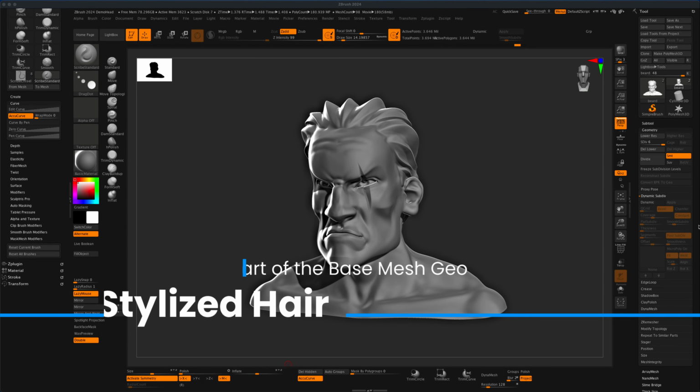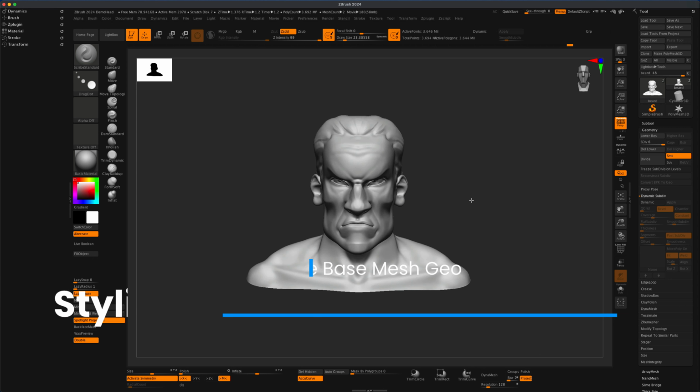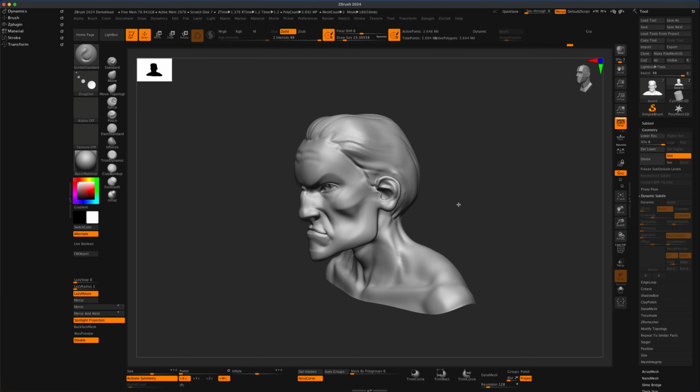Hey guys, in today's video I wanted to take a quick look at a brush that I feel is probably underused here in ZBrush. So let me show you what I mean.